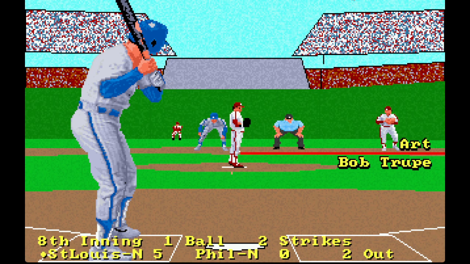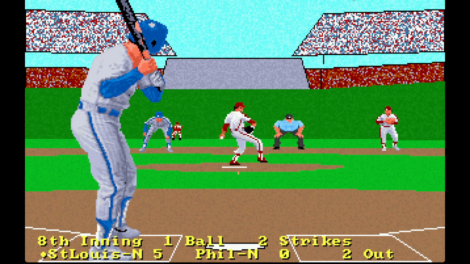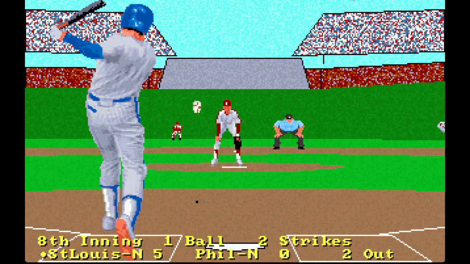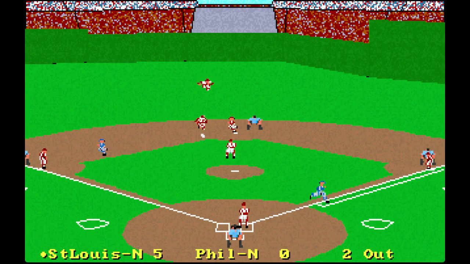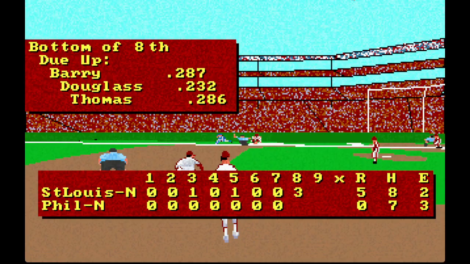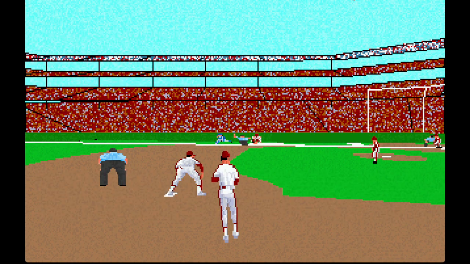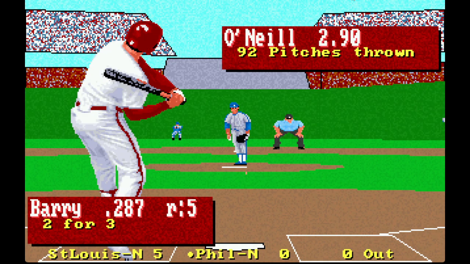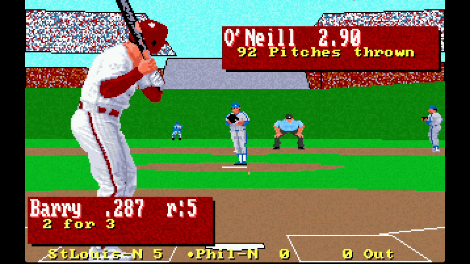Gotta love it. Don't see that much anymore these days. 1-2. Up the middle. Over to first. In time for the out. The Cardinals pick up 3, and they now lead it 5-0 as we head to the bottom of the 8th. Barry, Douglas, and Thomas 2 up for Philadelphia. Barry 2 for 3 on the day.